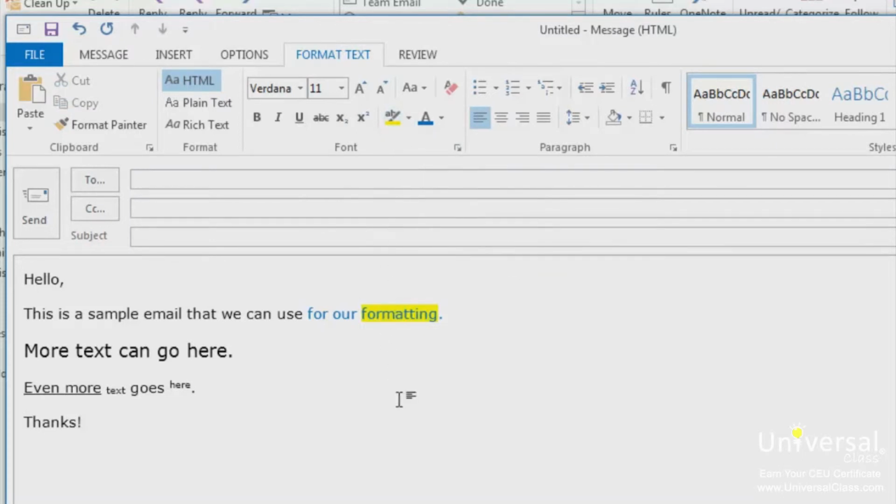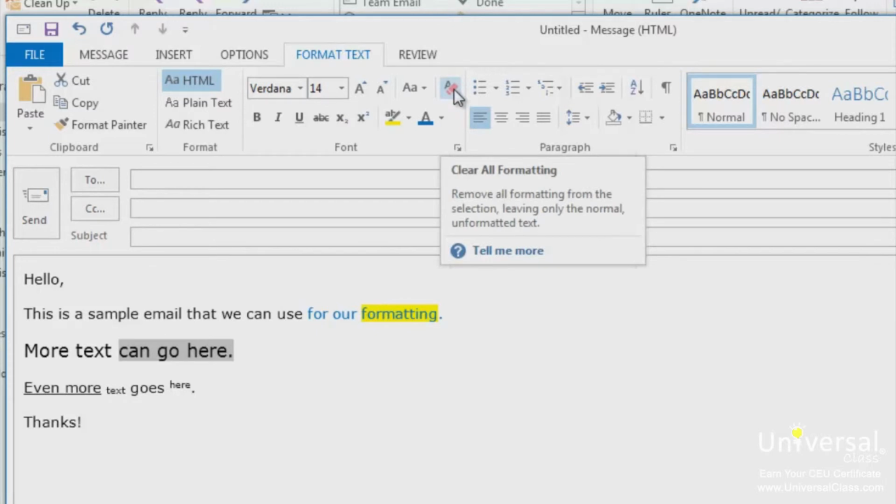To clear formatting within an email or a specified portion of text, simply select the text and then click on the A with the eraser beside it. It's located to the right of the two uppercase A's that allow you to increase or decrease the font size. By selecting the text and clicking on this button, it will remove all formatting done to the text and leave you with the default font and font size for the email.